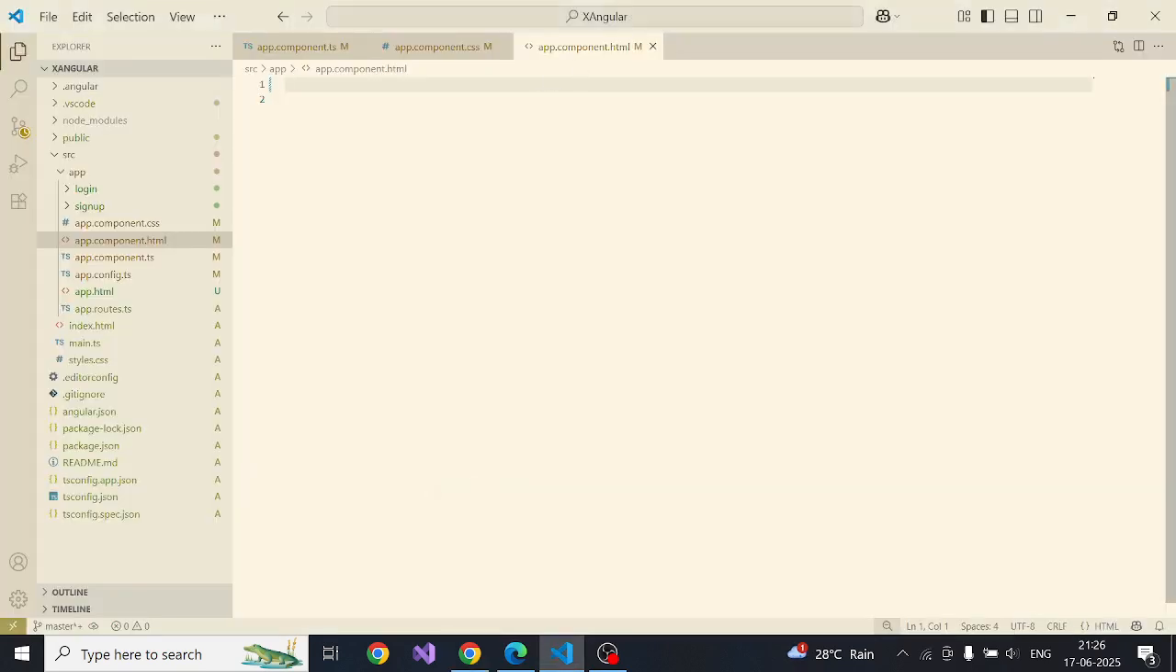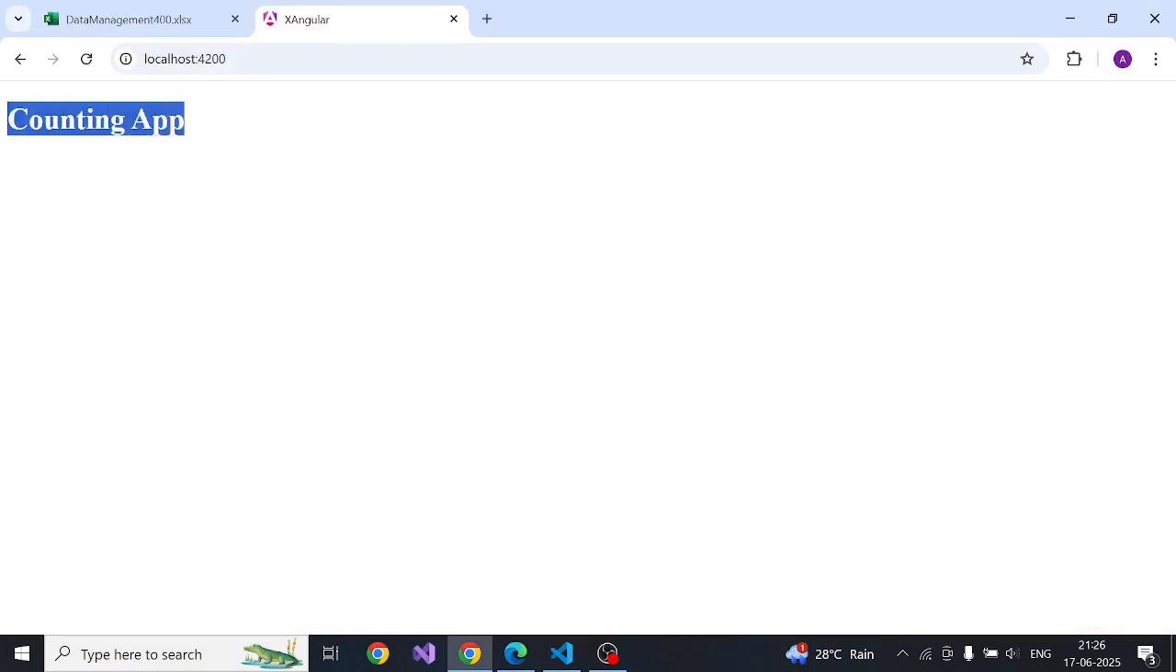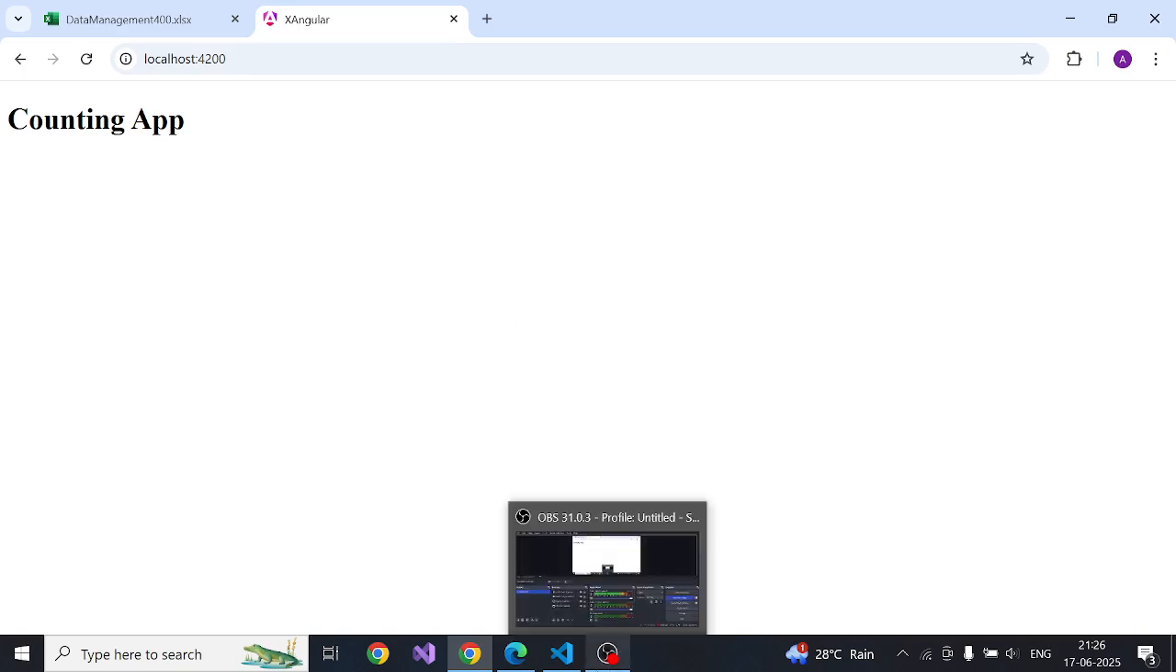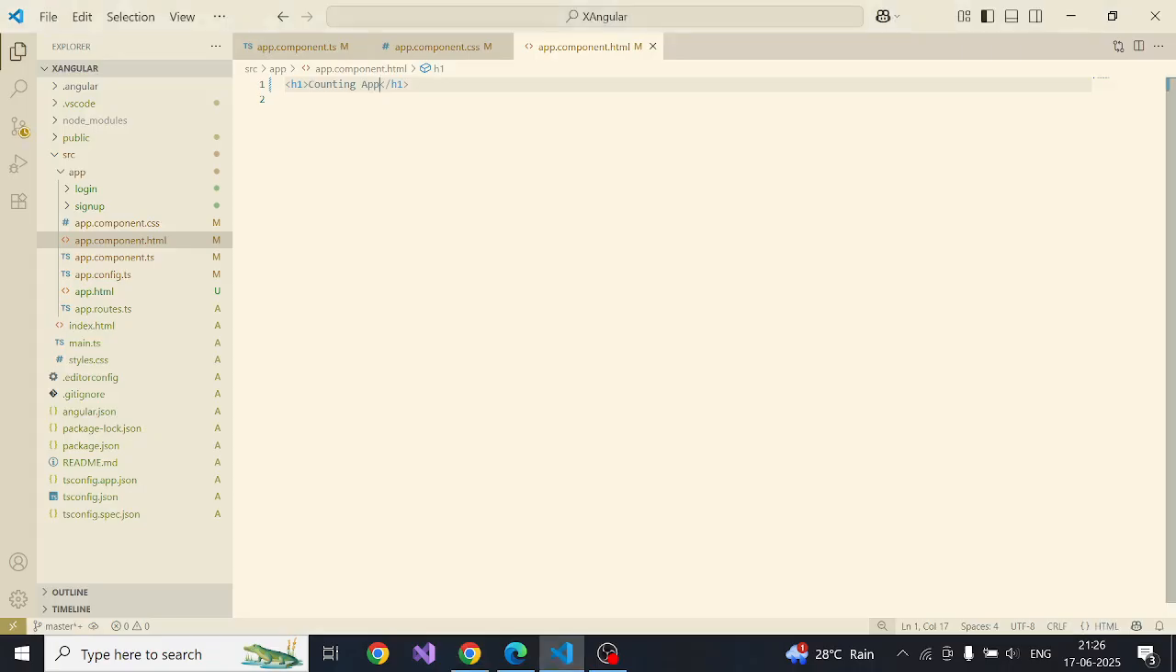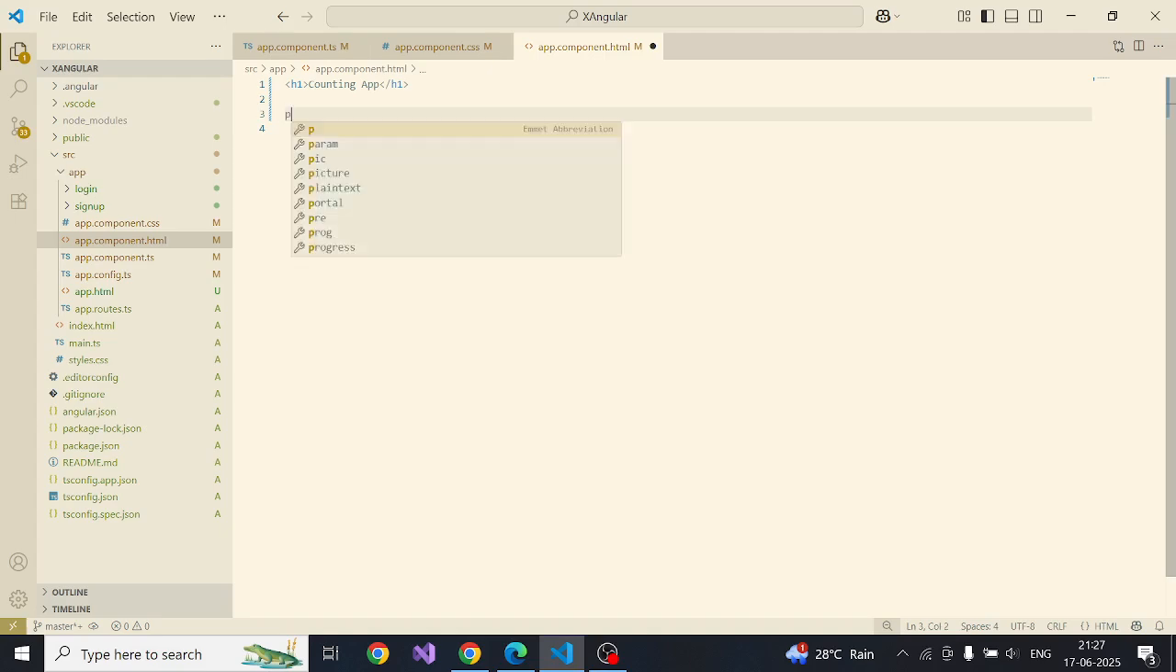First we will go in our HTML file and just write an h1 tag and counting app. Okay, so this will print counting app. Now I want to handle this counting when I click on the buttons, so I will create three buttons here. First, I want some value, so I will create a paragraph in which I will put 0.